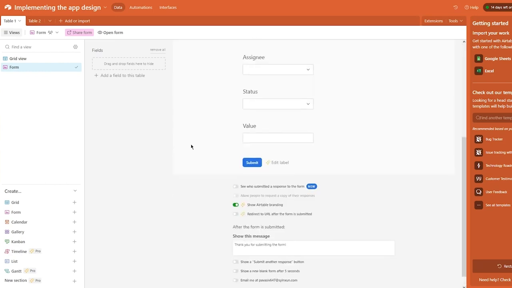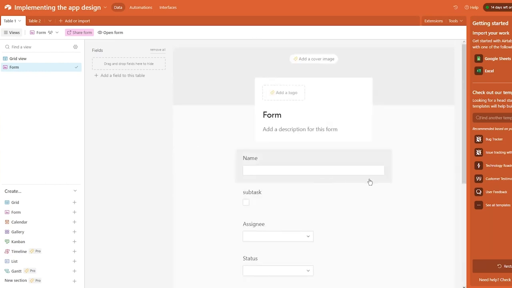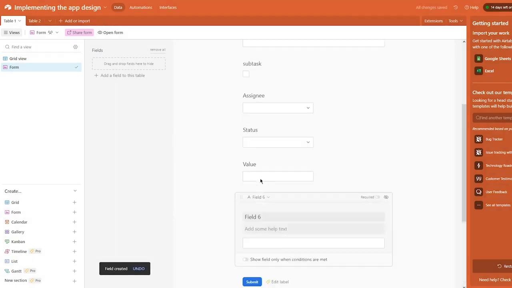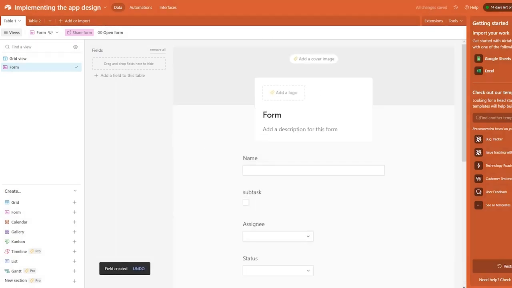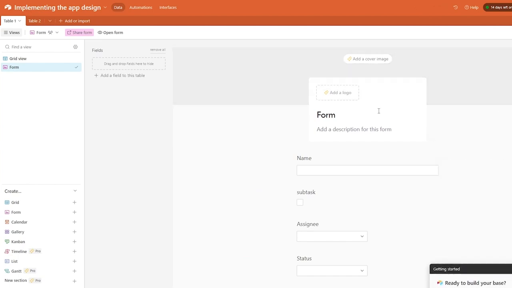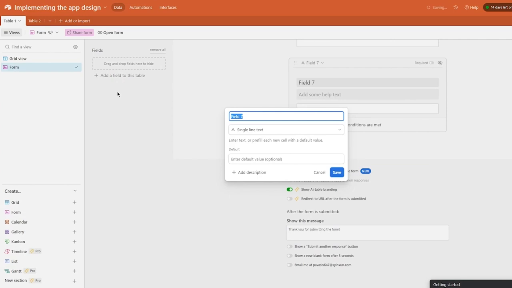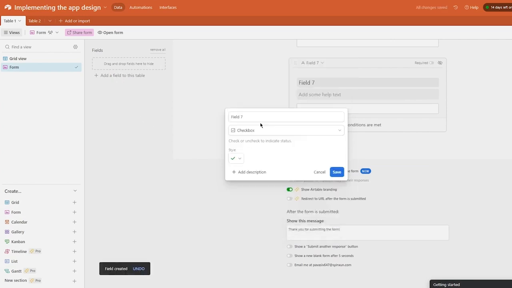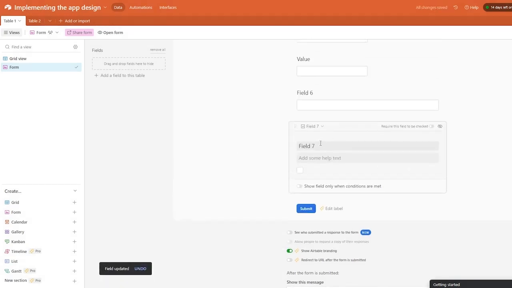Now, when it comes to forms, as you can see, this is your default form that they give you. But let's say you want to add something to this form, okay? To add something to this form, you're going to get fields over here. So you can add fields to the table, and the fields can be long text, attachments. So let's say you want to add checkbox, field 7. Click on save. Oh, look at that.